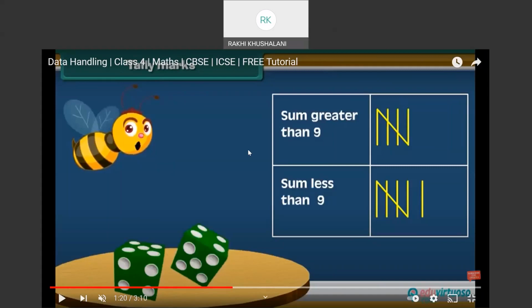So for this we use tally marks. What do we use? Tally marking. We go on drawing the lines. We draw 4 vertical dashes here, and then we put a cross. This stands for 5 times I got sum greater than 9, and here 1 2 3 4 5, and this is 6. So 6 times I got sum less than 9. This is what is called tally marking.